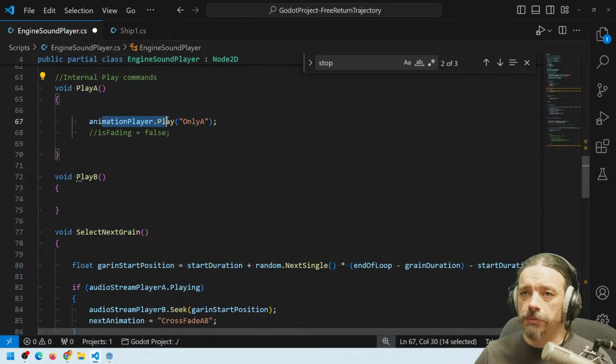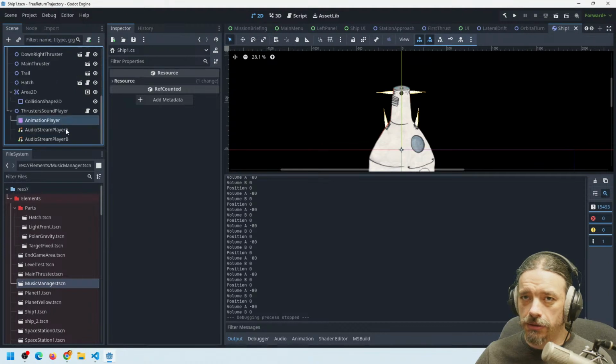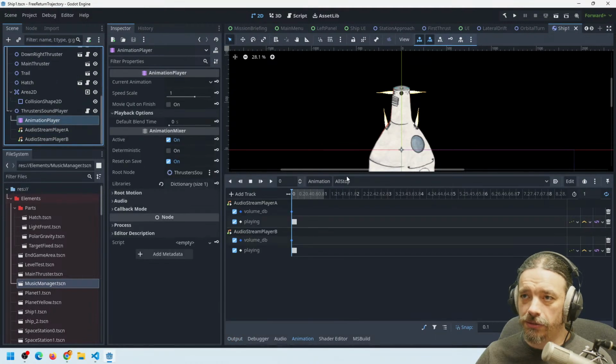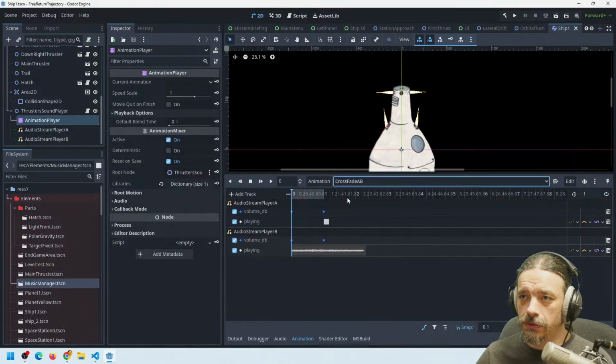So when I ask to play, I'm actually asking the animation to play the animation only A. Why? Because I'm lazy, and I add to the animations the commands to stop and to play, so I don't have to do that in code.